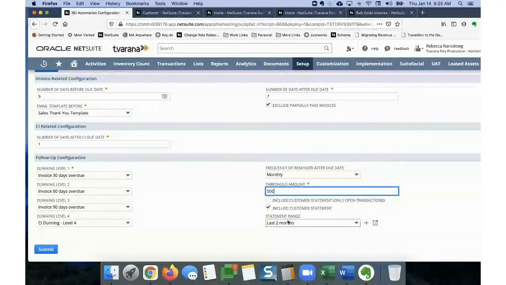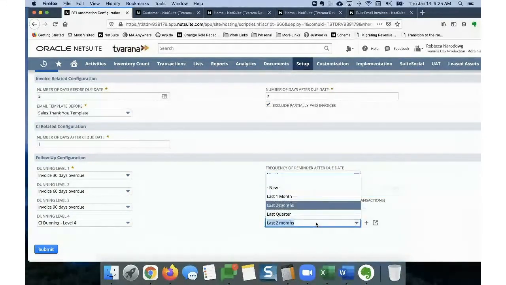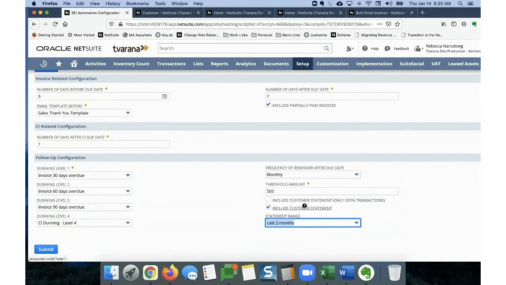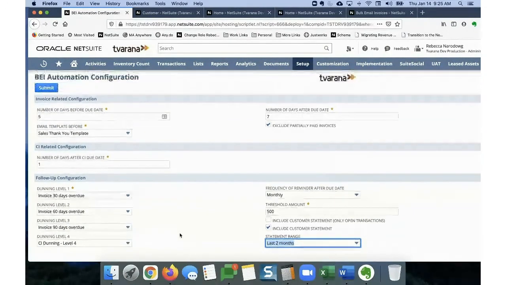And then I can also say, include a customer statement. I can include a standard customer statement, or I can include only the open transactions. And then I can define the statement, month, 2 months, or last quarter. So that's how I would go about setting that up. And then I would submit this, and now my dunning process is all set up and ready to go, and it will run every day.